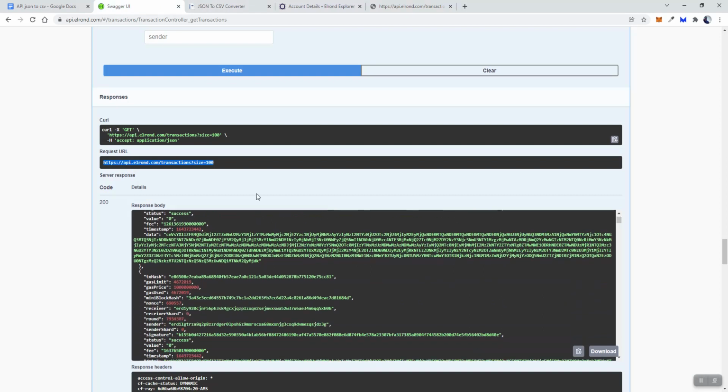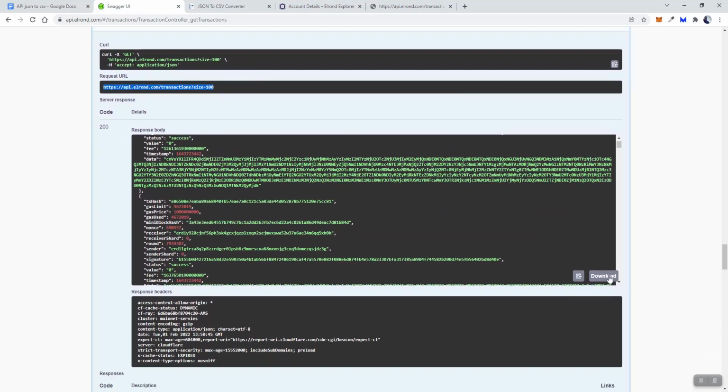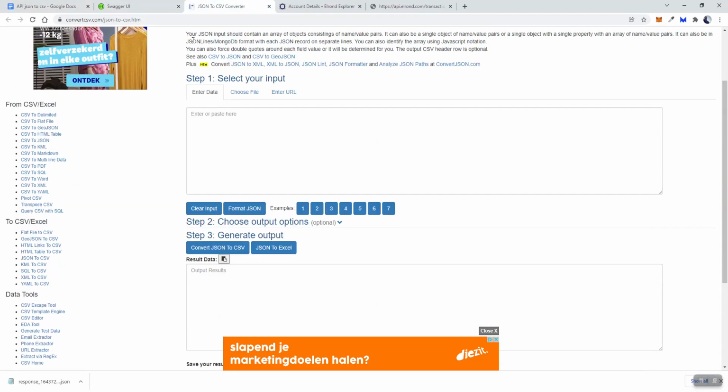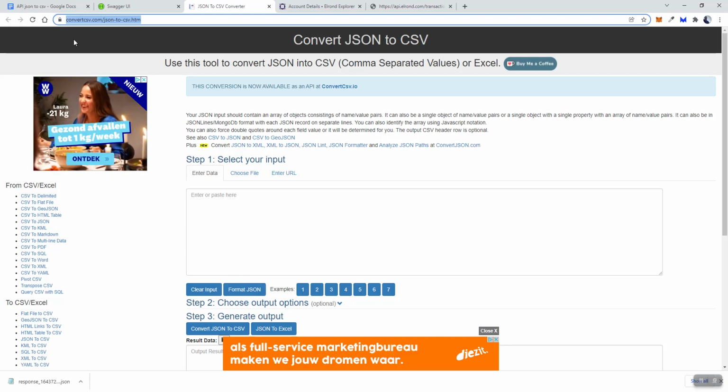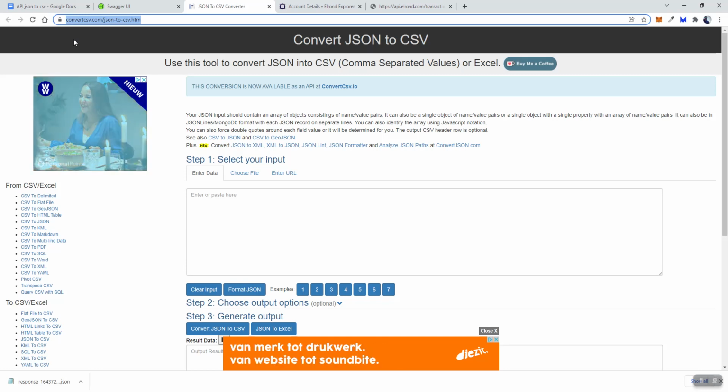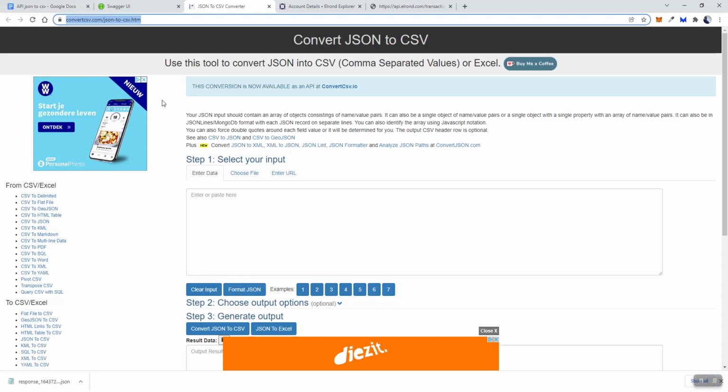So what I'm going to do here though is you're allowed to download this, and this will download it into a JSON file. And what you're going to do then is head over to this handy little tool, and I'll highlight it here. It's convertcsv.com/json-2csv.htm. It's really simple to use, and probably the easiest way to do this.